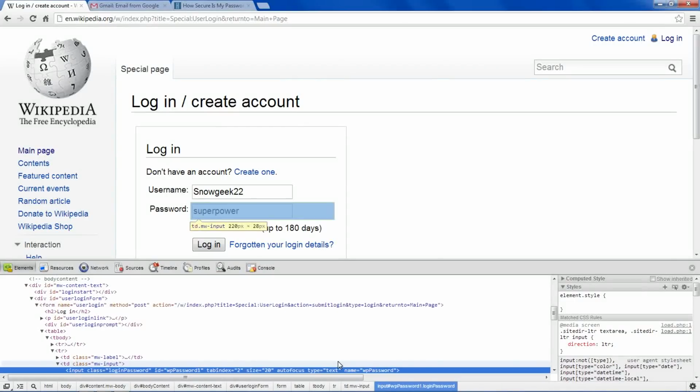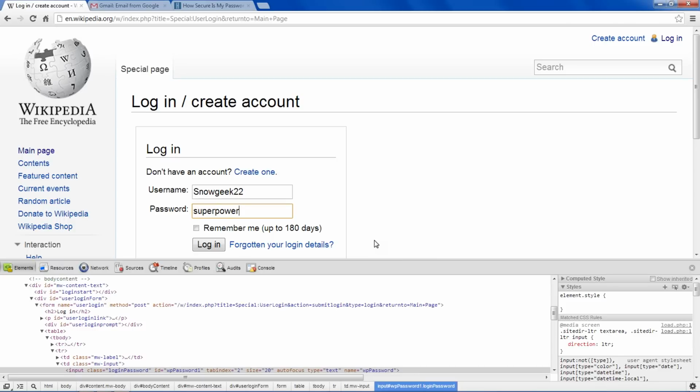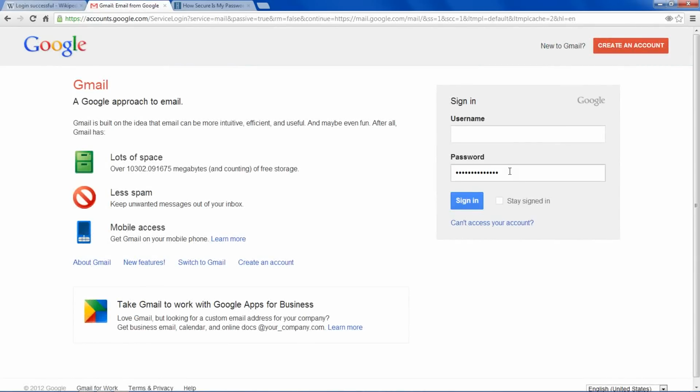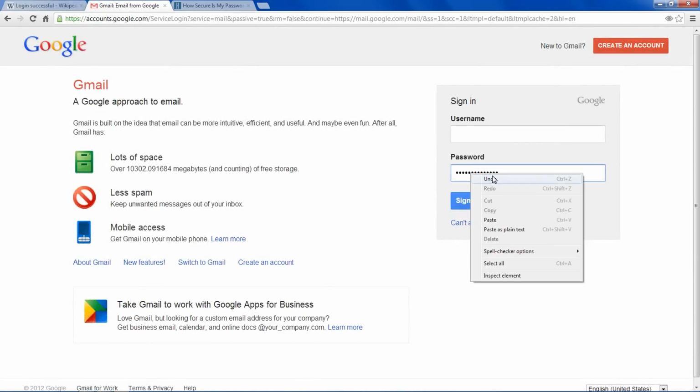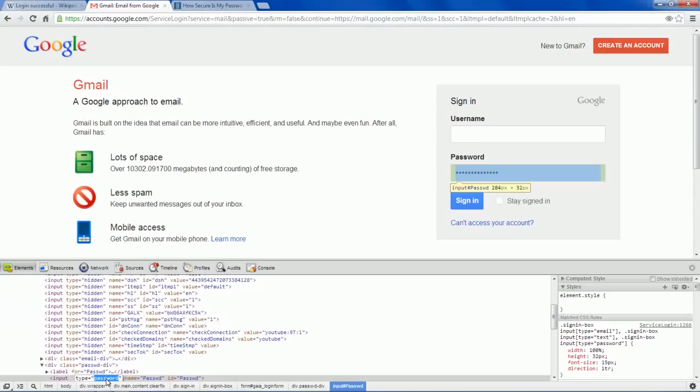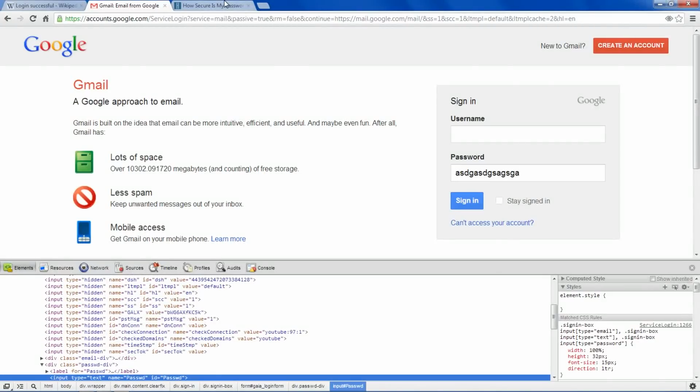Now when you press enter, it has converted the password asterisks to your text. And don't worry, it still allows you to log in. And log in successful. This also works on other sites like Gmail, for instance. Just do the same thing. Go down to Inspect Element and change type equals password to type equals text. And the password has been converted to text.